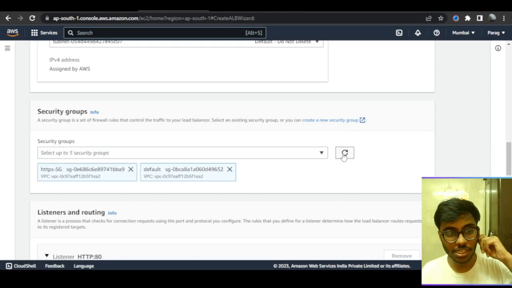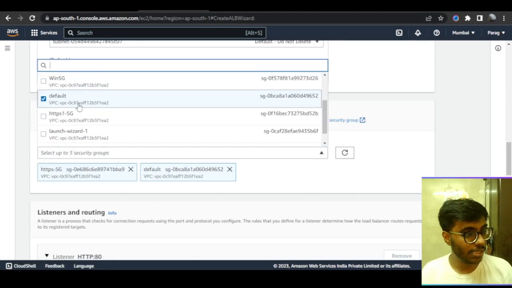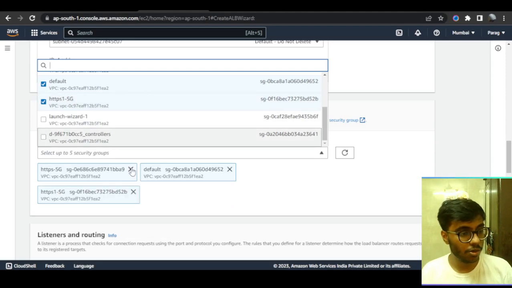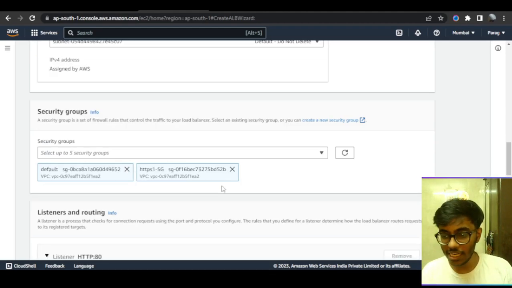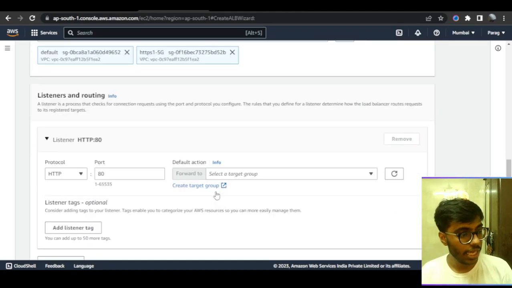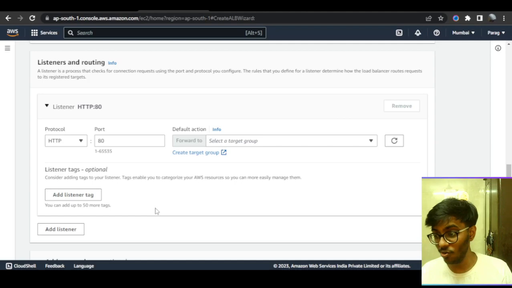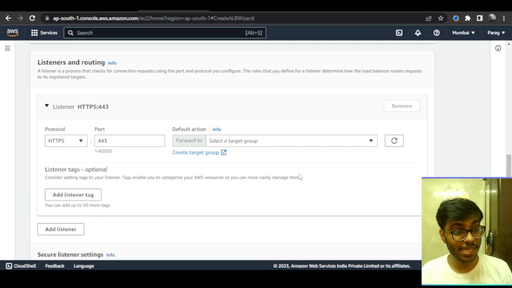I'll just refresh it once, and I will see HTTPS1 is here, right? I'll remove this, and for our understanding, let's use this. Okay, this is what we had created. Now we have listeners and routers. This is important. Protocol, it listens on HTTPS 443. This is what the application load balancer will do.